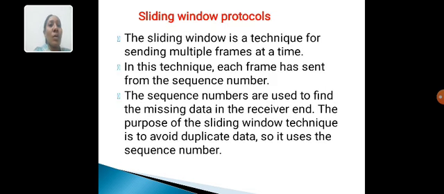Sliding window protocols. The sliding window is a technique for sending multiple frames at a time. In this technique, each frame is sent with a sequence number. The sequence numbers are used to find missing data at the receiver end. The purpose of the sliding window technique is to avoid duplicate data, so it uses the sequence number.